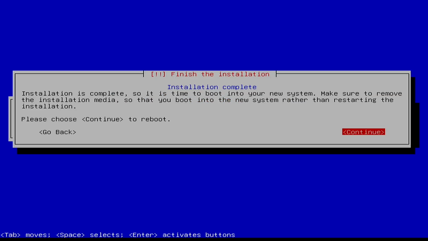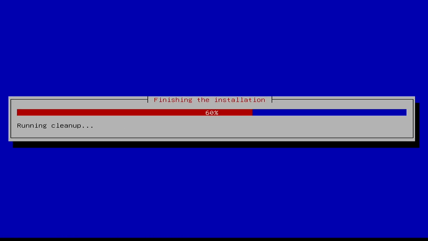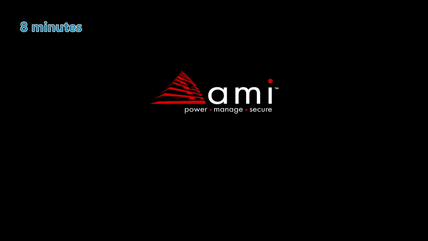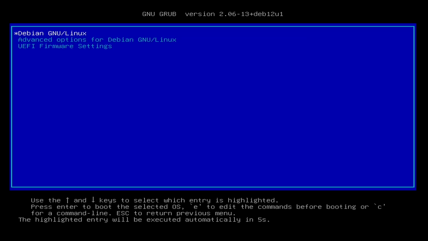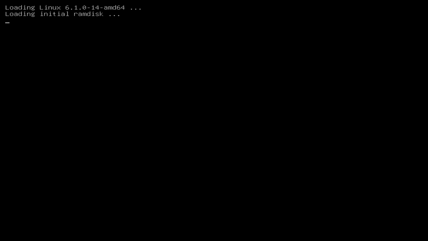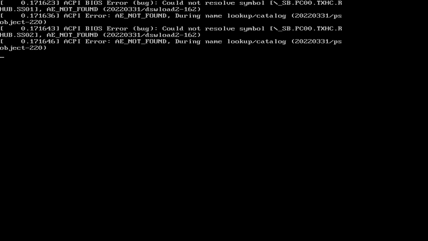The installation is finished. Now I need to unplug my flash drive and reboot the mini PC. Now the server is rebooting. So far, 8 minutes have passed. The system is already booting after installation. I just want to check if everything is okay and get the IP address to connect to it over SSH.